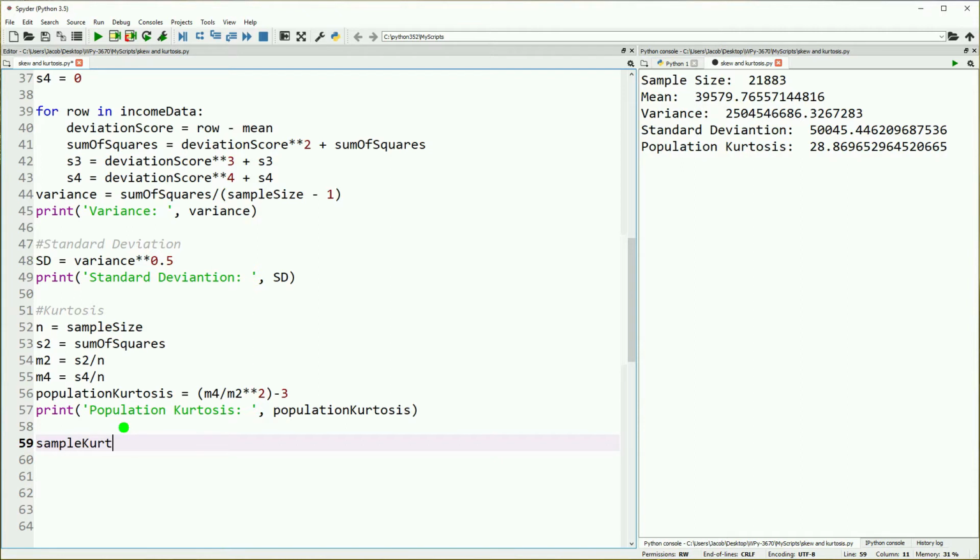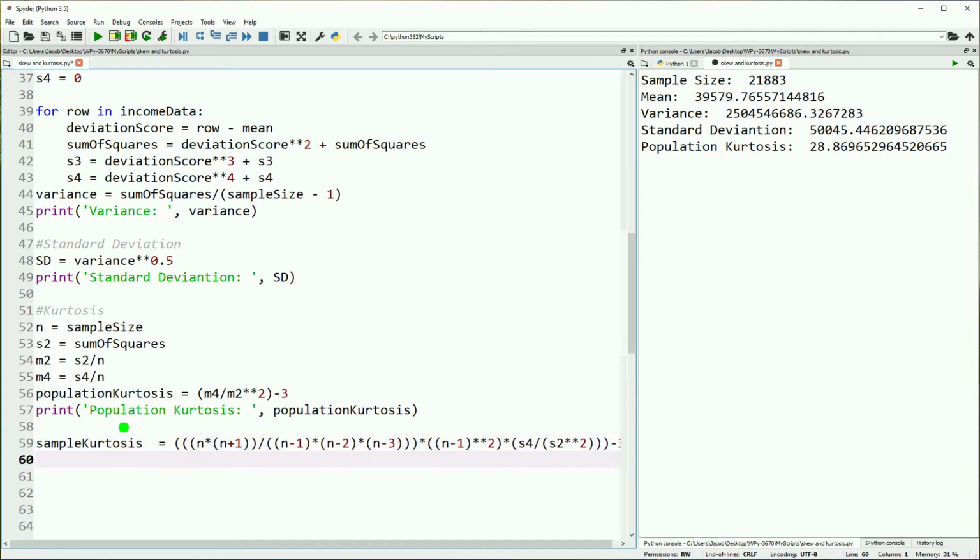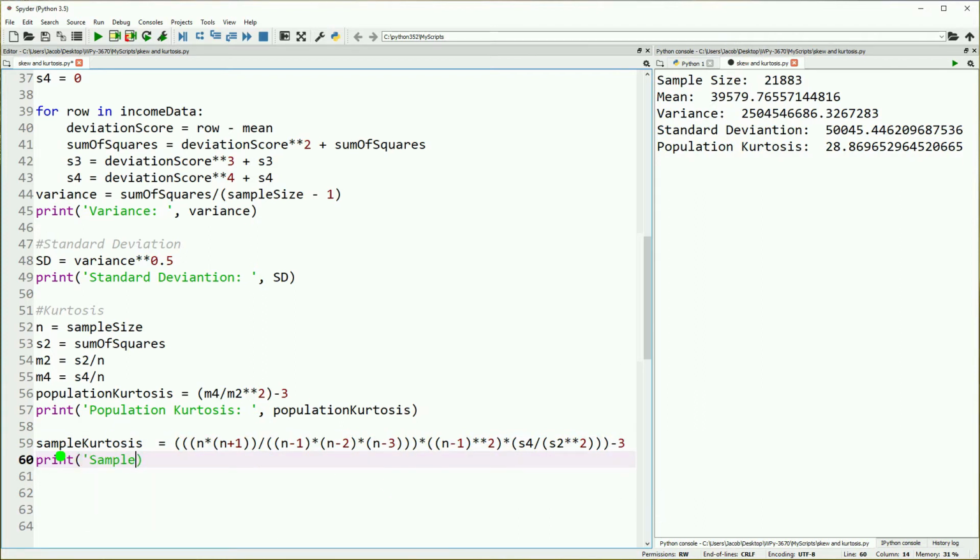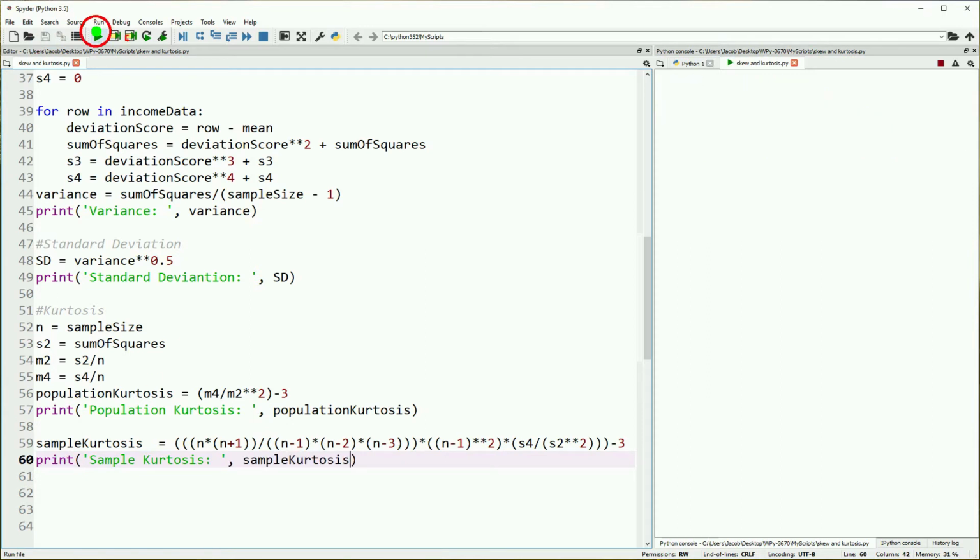So next we'll calculate our sample kurtosis, and this is going to be a mess compared to the other formulas we looked at. So this deals with our degrees of freedom. So we'll take our sample size and multiply it by n plus 1, so our sample size plus 1. And then we'll take that and divide that by n minus 1, n minus 2, and n minus 3. That entire term will then be multiplied by n minus 1 squared. The last part of this equation will just have us multiply this by S4 divided by S2 squared, and then subtract everything by 3. Lastly, let's just print this out and hit run.